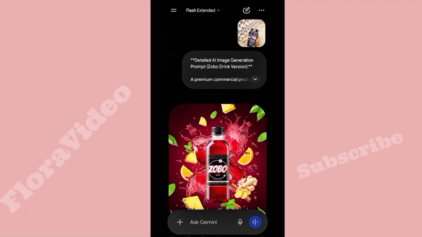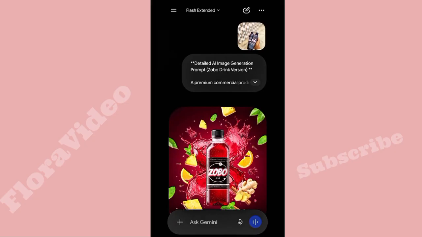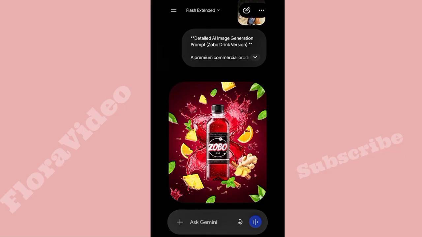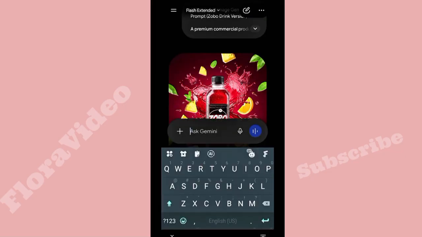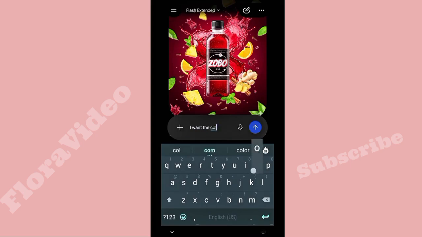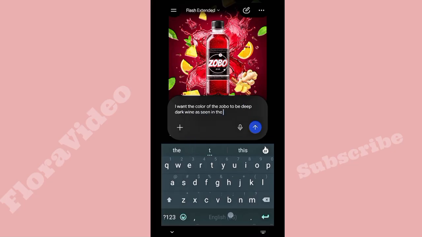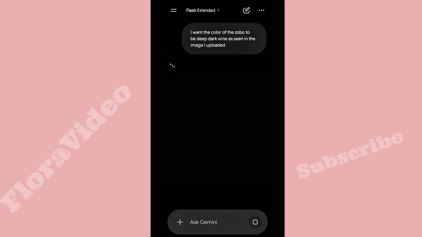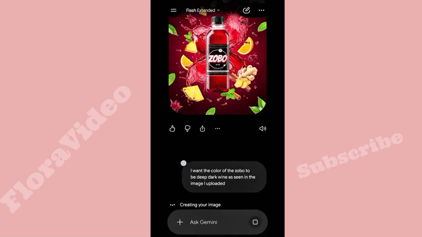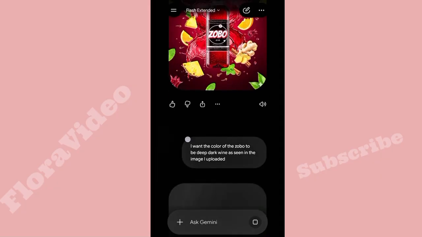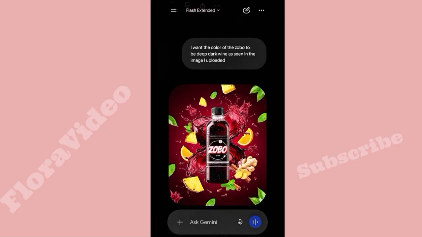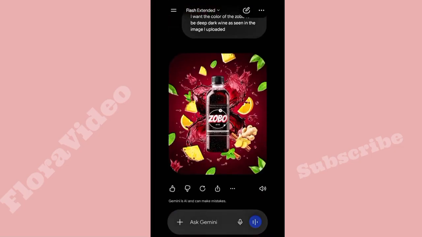But I noticed the Zobo is kind of light and that one is deep. So you can always correct it. The next thing I did is type something like this: I want the color of the Zobo to be like what is in the picture I uploaded, a deep dark wine as seen in the image I uploaded. After telling it to do that, let's see what we are having. This one is kind of light and our Zobo is not light, all right? So now, let's see. You can see we have a deep Zobo color now.